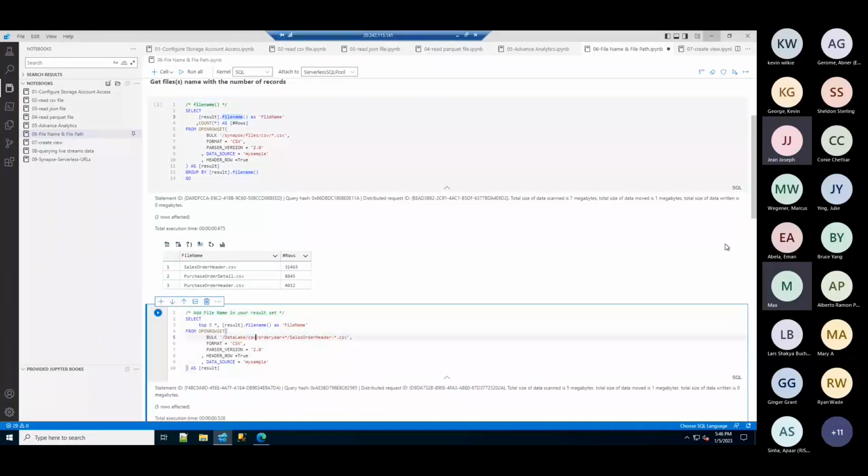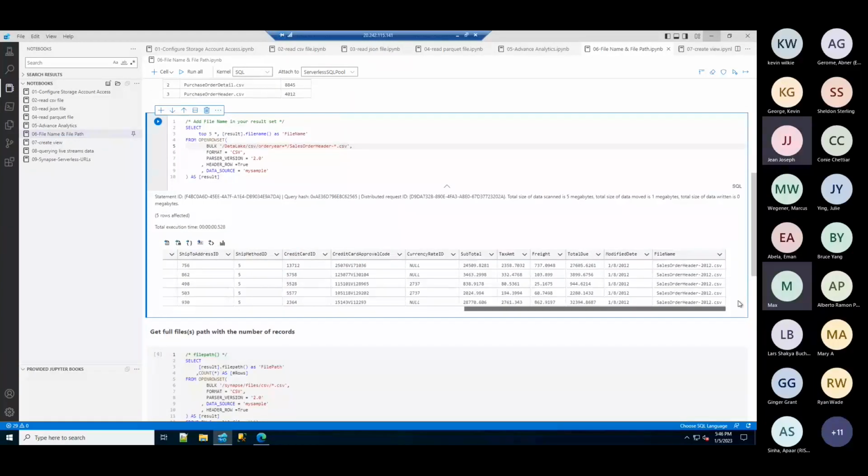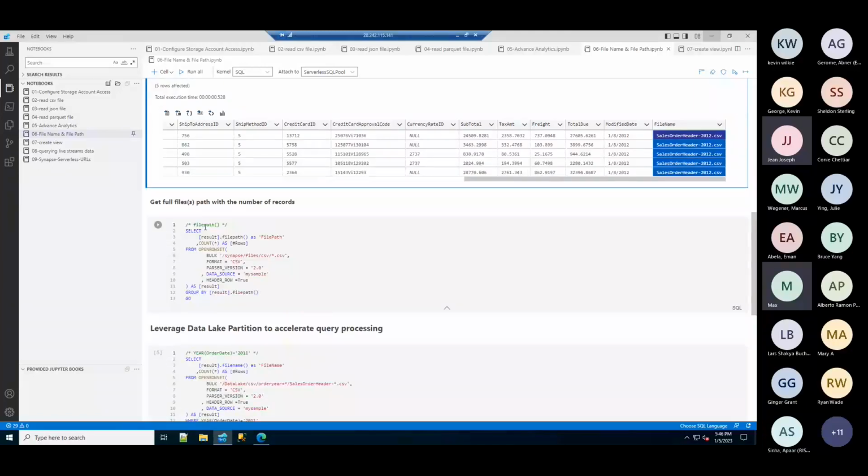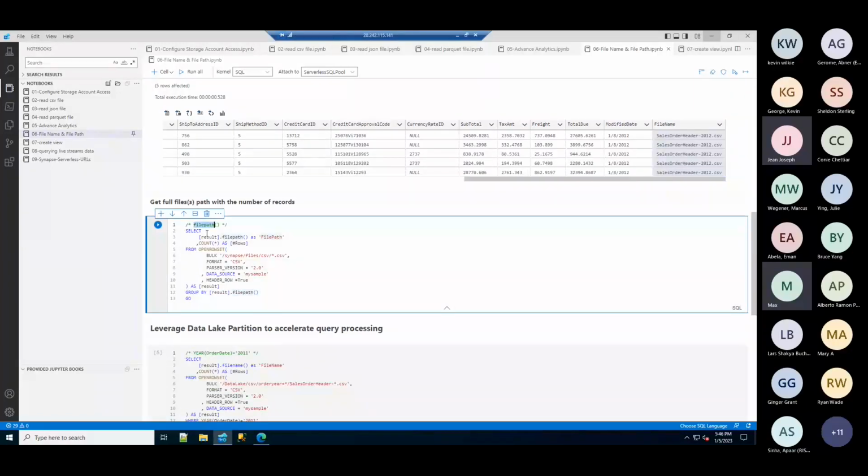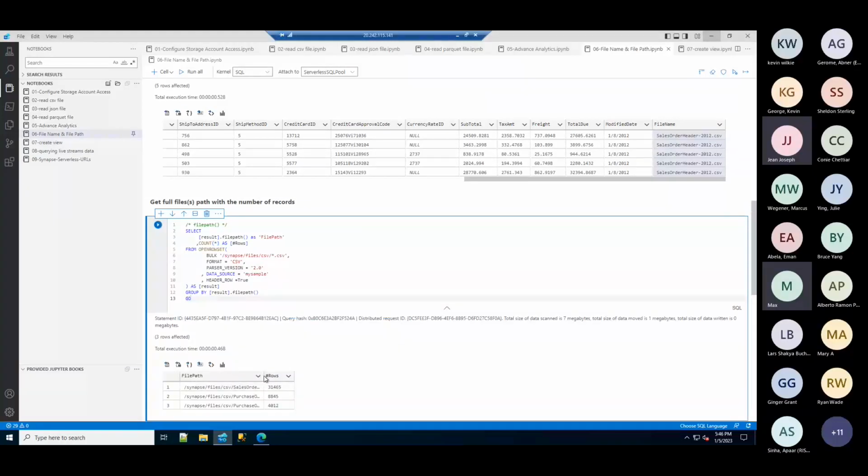If I select this, check this out. This is my file name. And sometimes I may need to know the full file path. If I want to know the full file path, this is where file path comes in. It's a great function. If I want to do the same thing, I need to count how many rows each file has and return the full path name. Guess what? That's what I'm doing here. It's saying, this is my full path name. How cool is this?